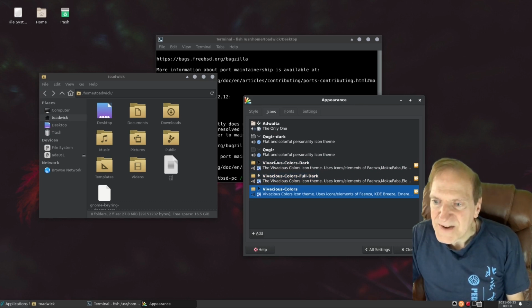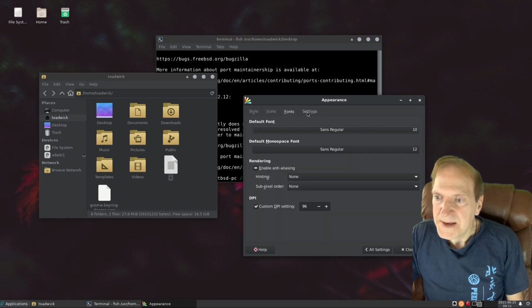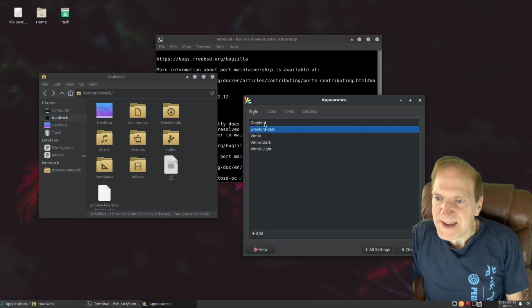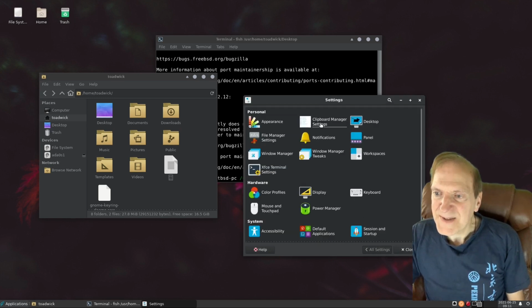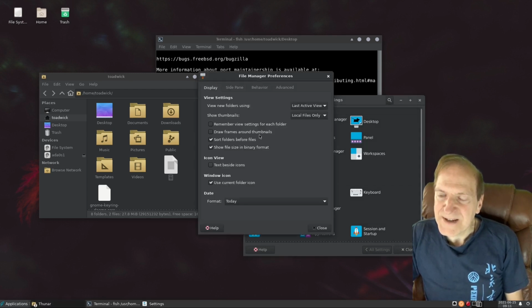Then we have Vivacious Colors. I think I'm going to go with maybe this one. Then here's our font settings and other settings. I think I'm good with that for now. And then here's our desktop settings, which we were already in. And then our file manager settings.